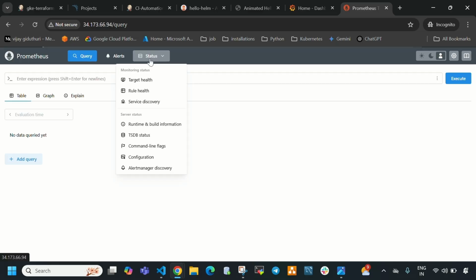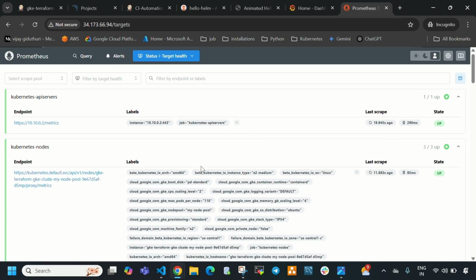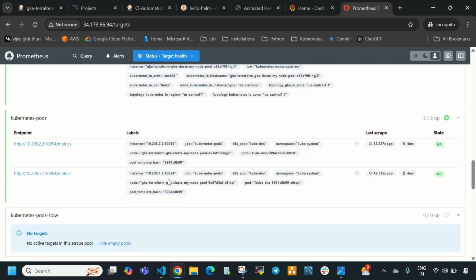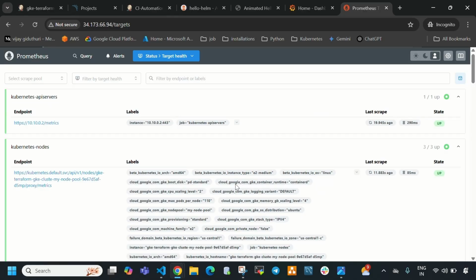So here you can see it is the Prometheus dashboard, guys. These are all the targets. This is the Kubernetes service endpoint, so you can find all the details of your Kubernetes cluster from here. Here we are using Prometheus to scrape all the data for the Google Kubernetes cluster. From Prometheus, Grafana will scrape all the data and display it in a beautiful visualization.